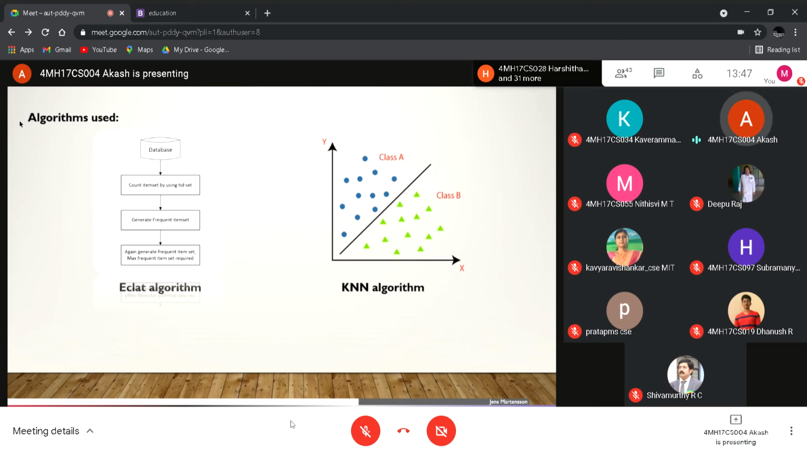We have chosen this ECLAT algorithm as it is mostly used for all the educational database projects, and it works very well for both small and large data sets of all formats. And it also works more efficiently than other algorithms when used in these educational databases.